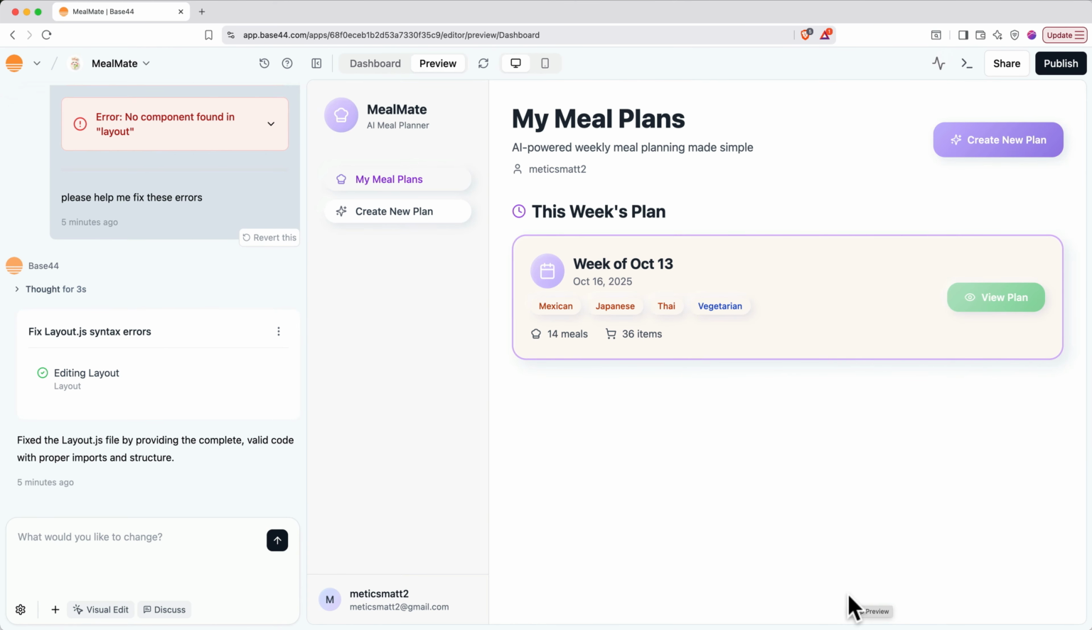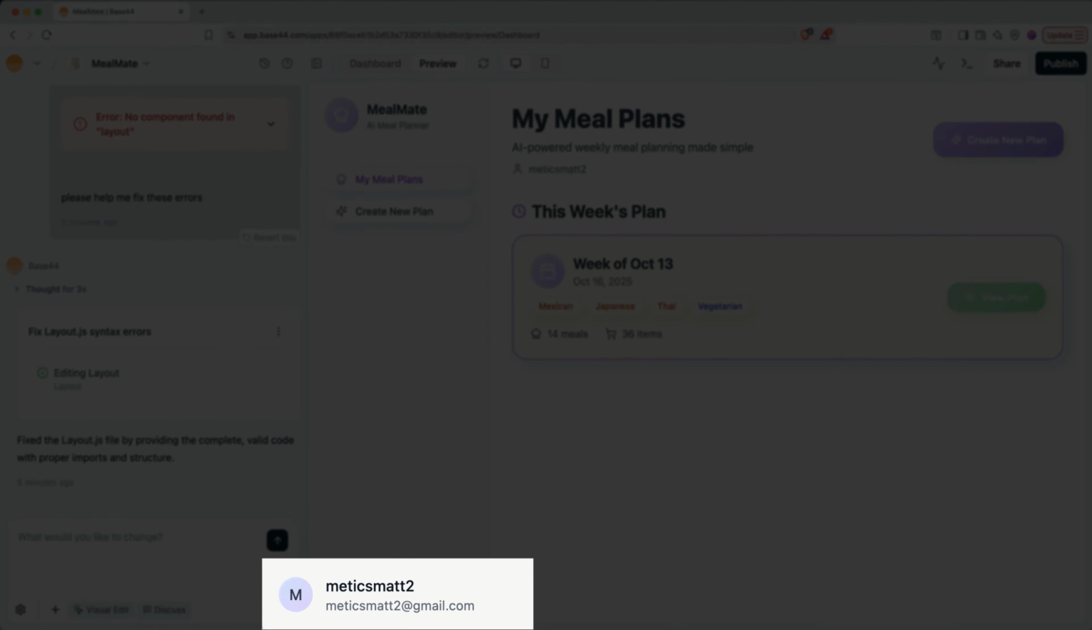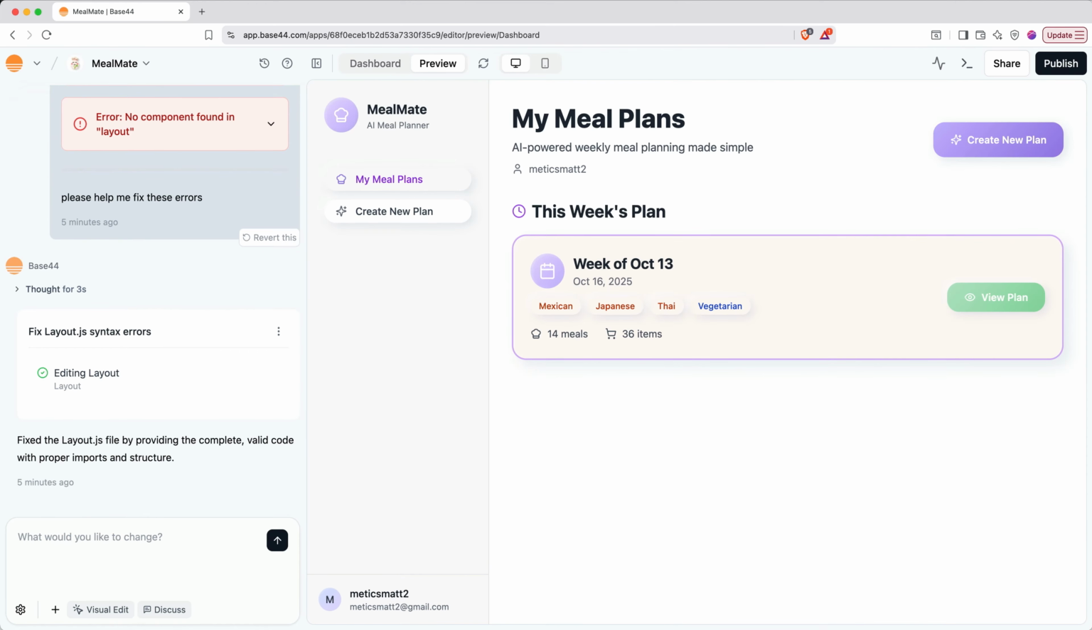We want to see how the app behaves for different logged-in users. In the preview, I'm currently logged into the email associated with my Base44 account, something Base44 does for you by default. To see how the app behaves for other users, we could log out in the preview and log in to the other account. However, I'm already logged into the app with my other user on the public version, so let's publish our new app version and see how it behaves.